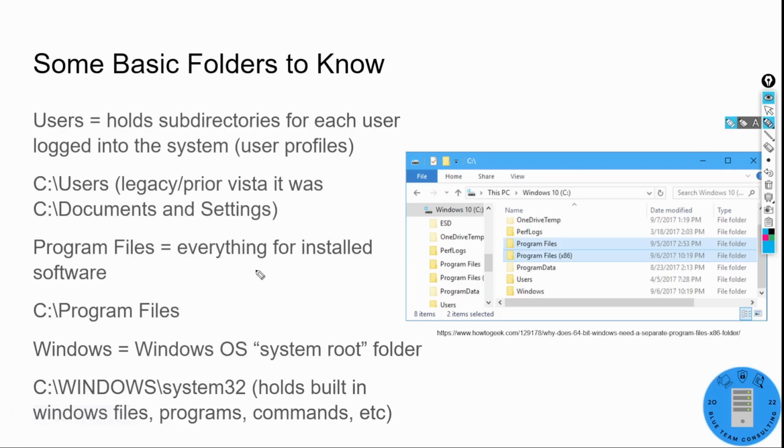Program Files is a good one to know. This is going to store everything for your installed software. I'm sure you've seen this on your computer if you've downloaded software from the internet and had it run. It's going to ask you if you can install it in the default directory of Program Files, and it's just a good folder to know that it stores everything you need to run your programs and your software.